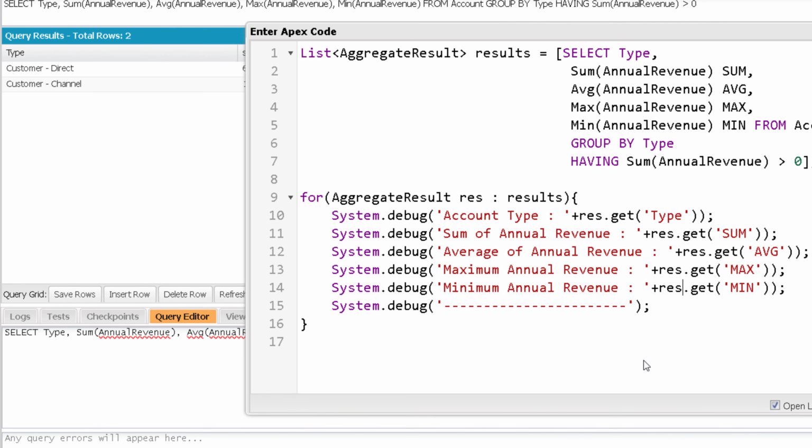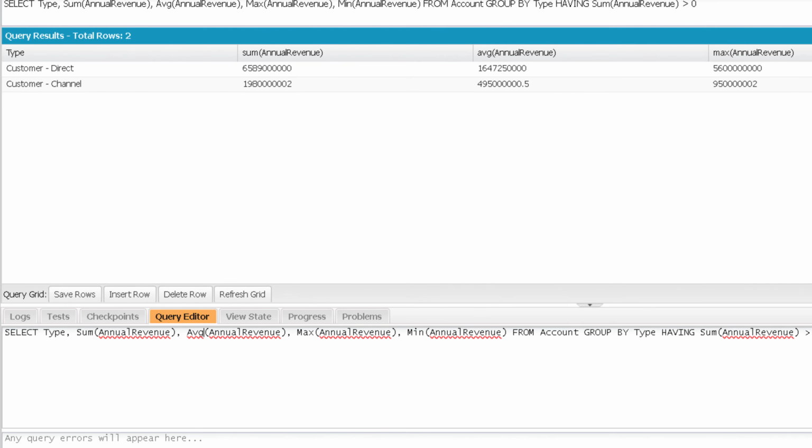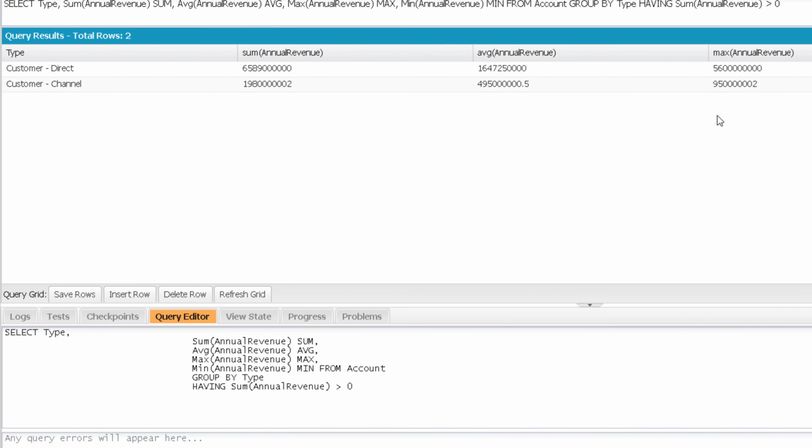Now make sure that these alias names work only with Apex code. If I use the same query here in the query editor and execute it, I will get the result, but the alias name will not be visible over here.